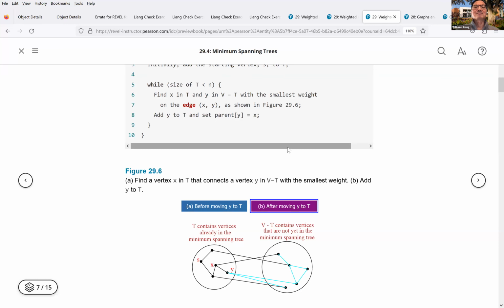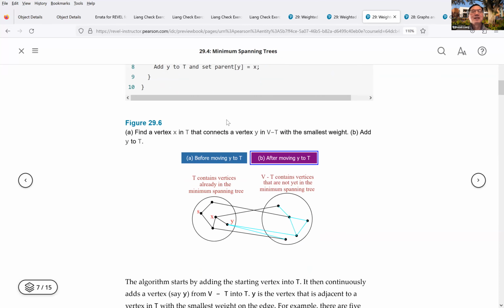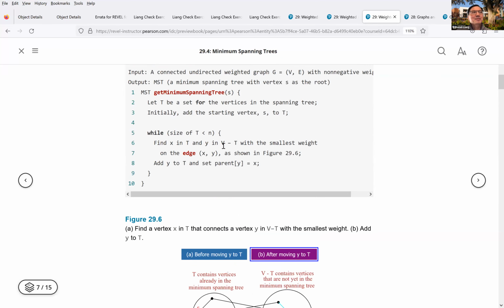So this is the algorithm. It's a greedy algorithm. You're going to see it's always you find the minimum weight among this XY, where X is in T and Y is in V minus T. Add it. All right, so this is the algorithm.